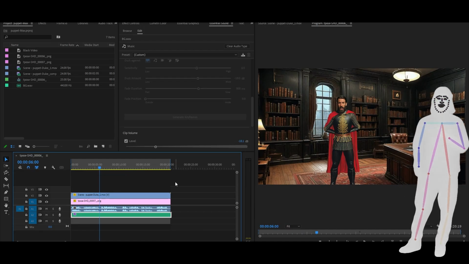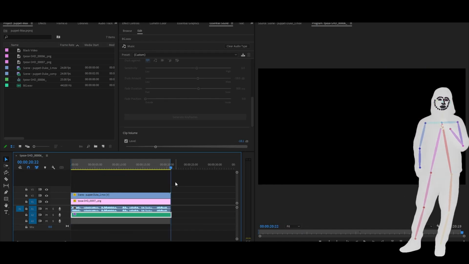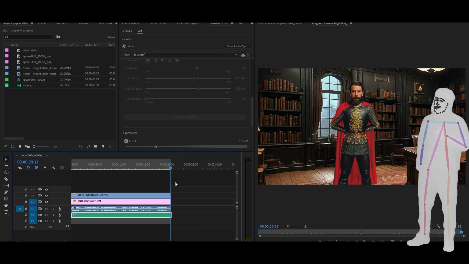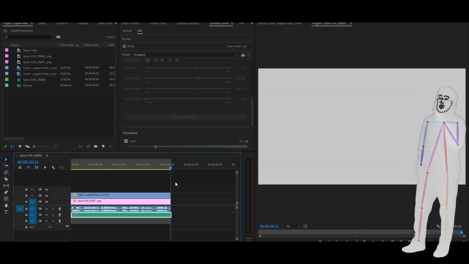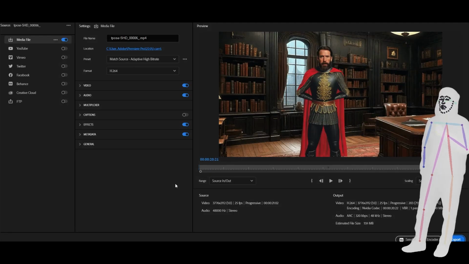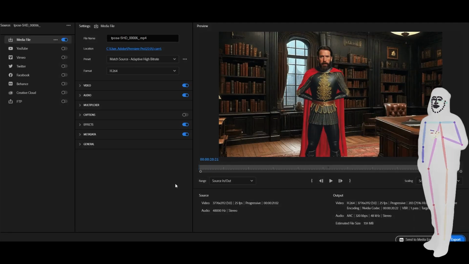and then we'll go to the end of the project, go back one frame and hit out, Control M, and I hope it didn't keyframe anything with the audio.